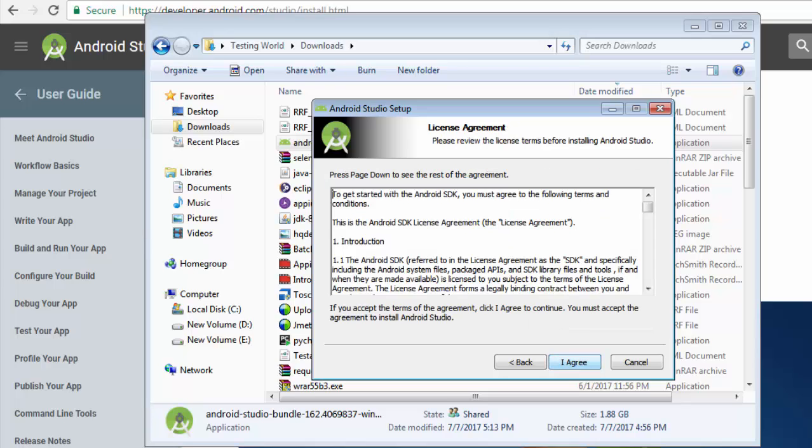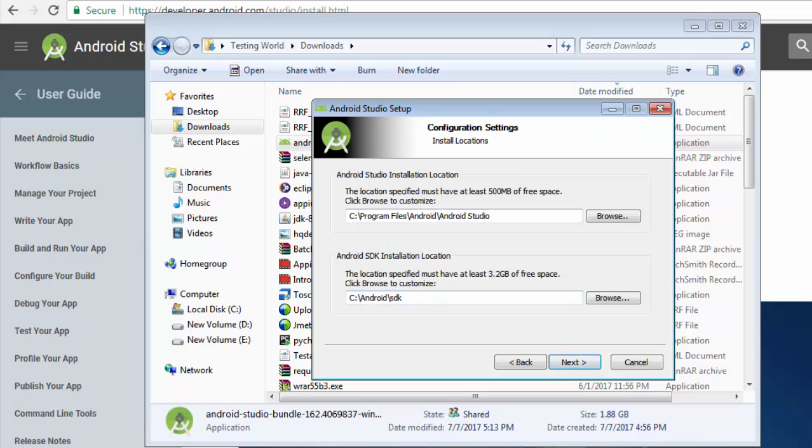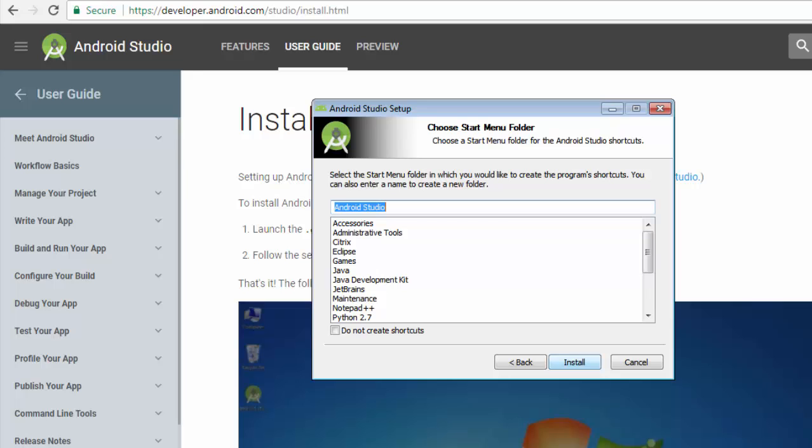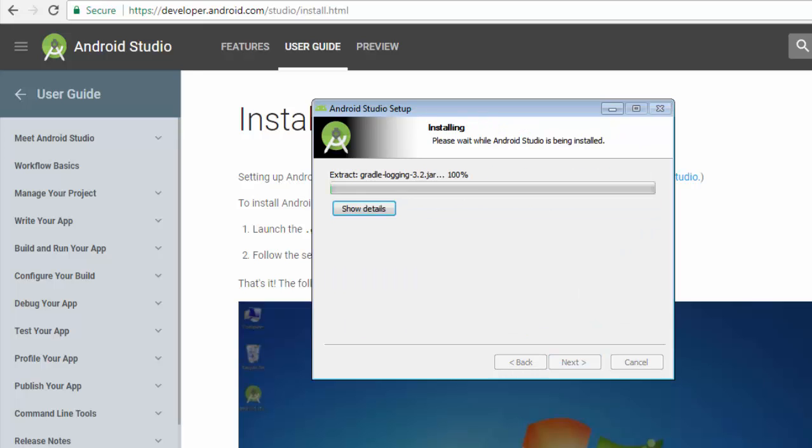I just click on next, agree, and what's the location of your Android SDK? If you check, it's C Android SDK, but you can place it in any location. So I'm just saying E Android SDK. Next, and then install. So now you are installing your Android SDK and Android Studio. As I have told you, we just need Android SDK and that is going to be installed in my E drive, E, Android and SDK. That's my path. So it will take some time.